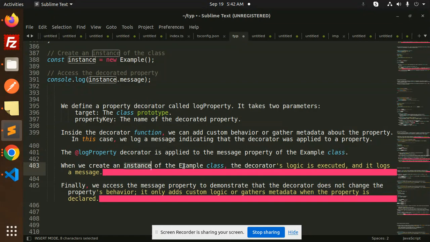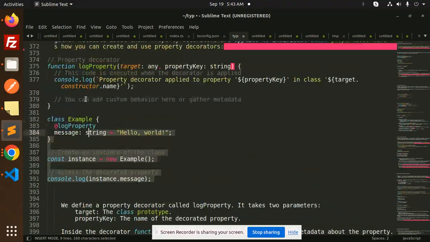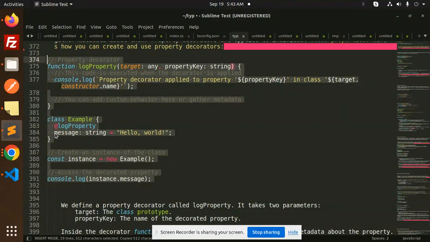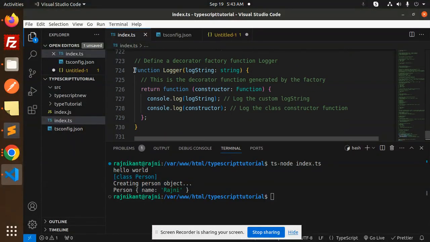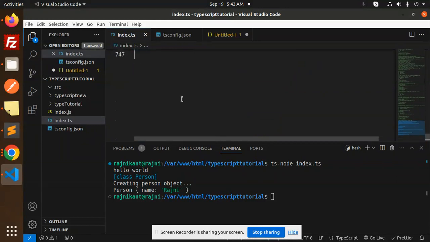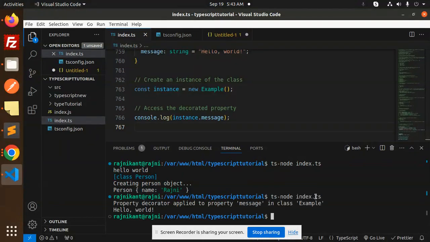When we create an instance of Example, we are accessing the decorated property, instance.message. We are just creating the instance, then calling this message. Let's try to run this and check whether it works. Let me comment out the previous log. Now we're going to add our case. Let's try to run this.